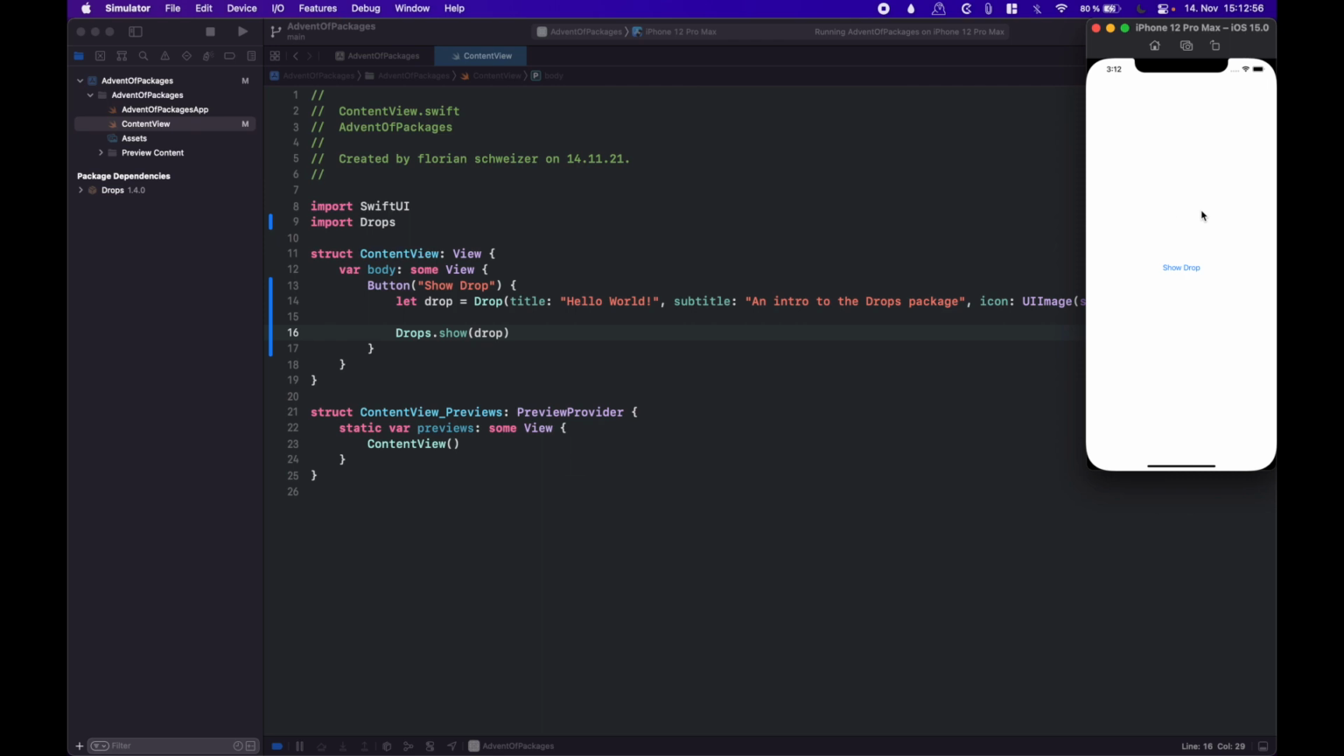Okay, so now we have our show drop button here. Let's click on it. Then you will see the drop will transition in from the top, stay for a little while, and then leave again. And you can also swipe to dismiss if you want that.